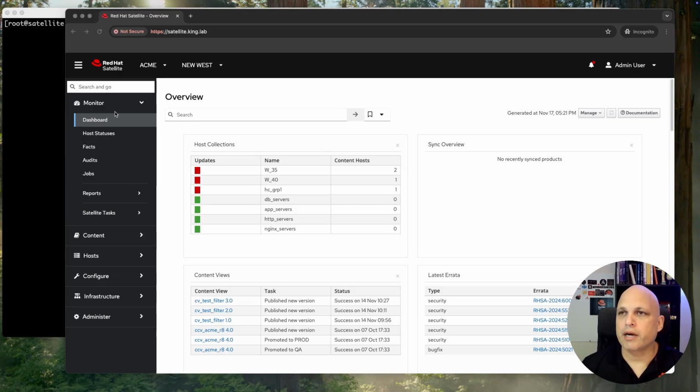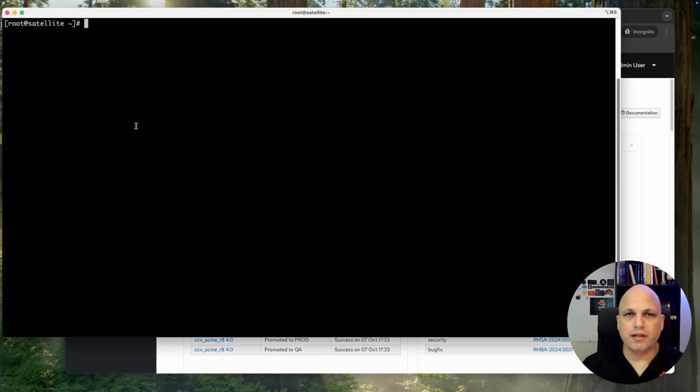Very cool. Here we are. This is the Satellite web UI, and I have here the terminal of Satellite. So Wally, what are the components or files that we should be taking a look at when thinking about logs? Let me show you this first.